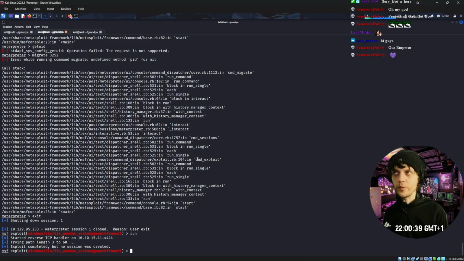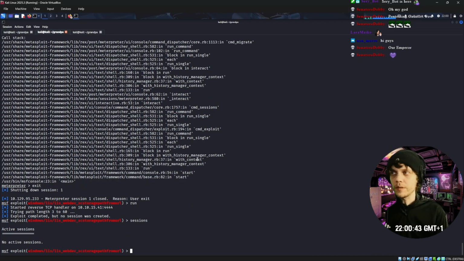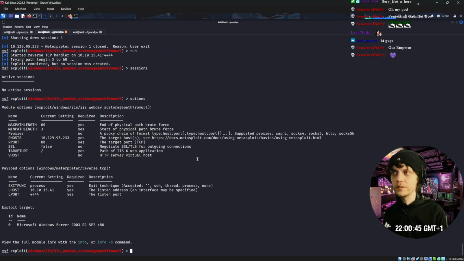To see if we still have Meterpreter sessions active, type in sessions. There are no active sessions. Let's see in options. Windows Meterpreter, reverse TCP. A good idea could be to try to use a payload which matches the architecture of the remote machine. Now we have a 32-bit machine here. Sometimes I remember wasting a day because I was using the wrong architecture for the machine.